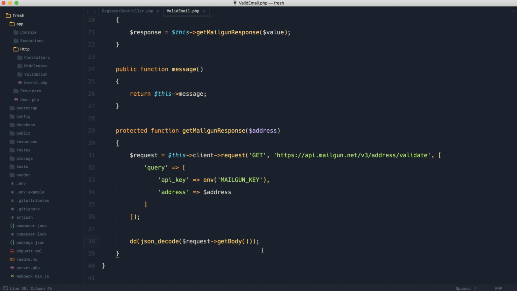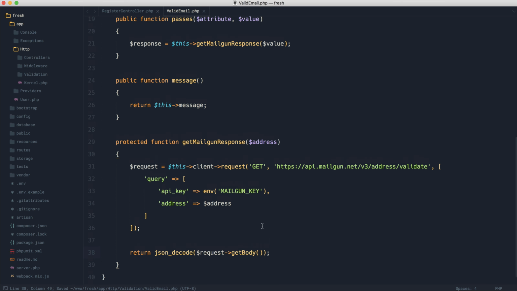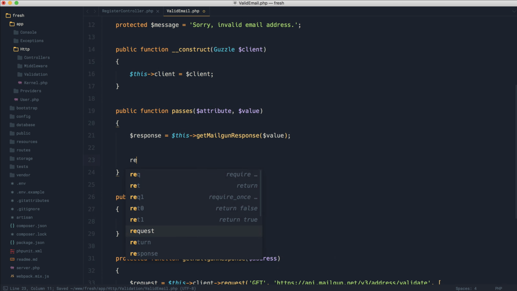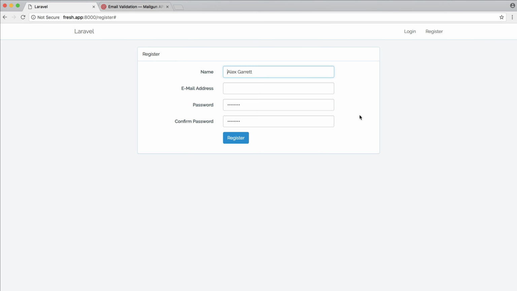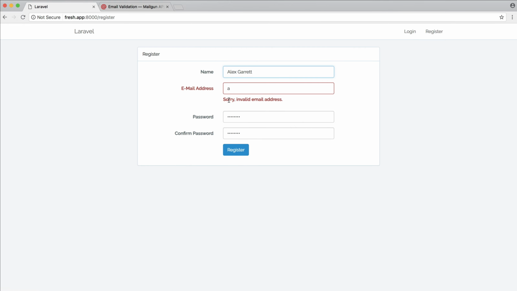So what we can now do is, of course, return this response that we get like so. And then up here, we can just return response is valid, and that will use that third-party API to validate that email address. So if I go ahead and refresh now and enter A, click register, we should see, sorry, invalid email address. Of course, this is a bit slower because we're hitting an external API, but if you do need to do that for any kind of validation rule, then you're always going to see some kind of delay.